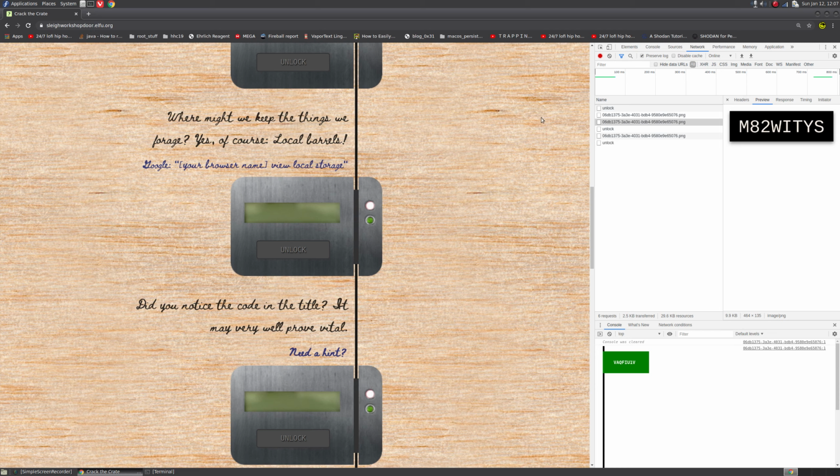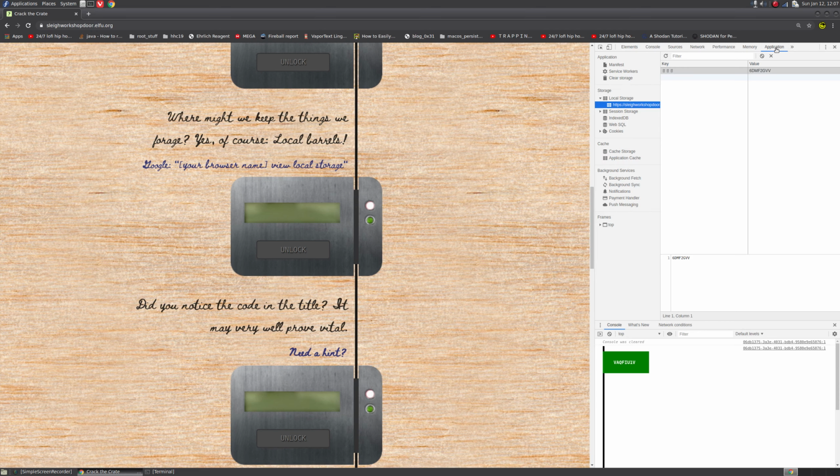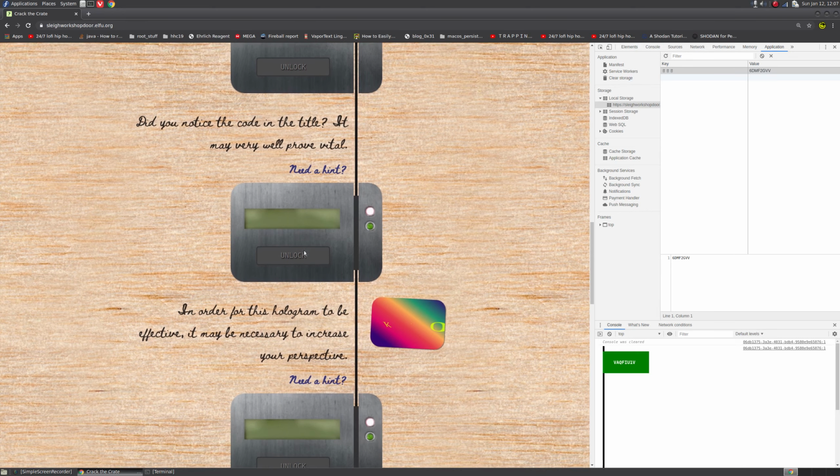Well, we already have our developer tools open, so we can just go to the application tab in Chrome and local storage here. We can look and we see that there's a key with the name of the Unicode character for 3 barrels, and there's a value as well. We can just copy that out, paste it in, and that's our lock. On to the next one.